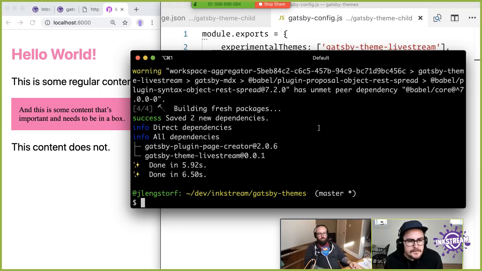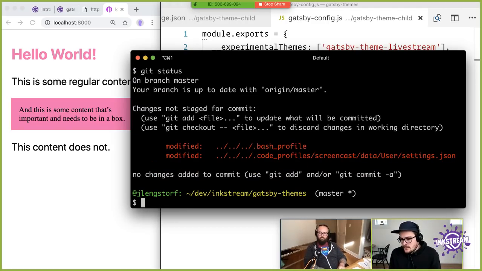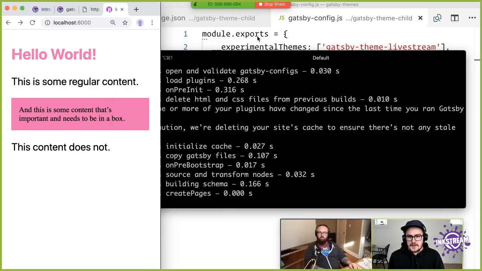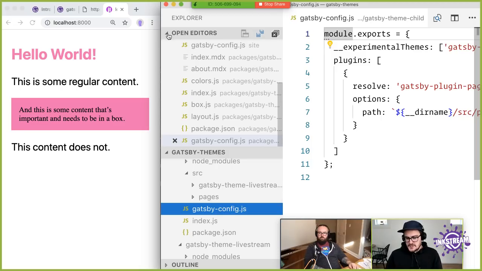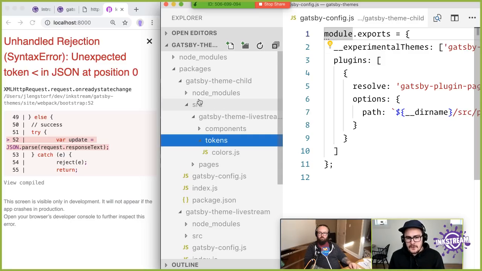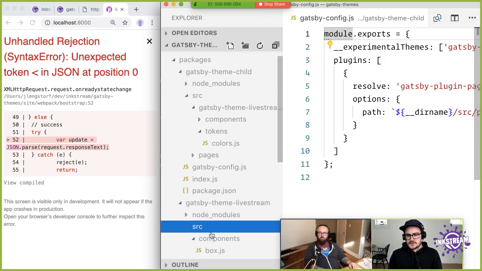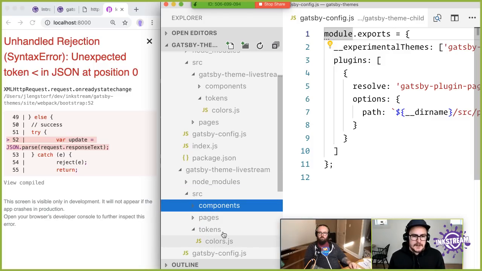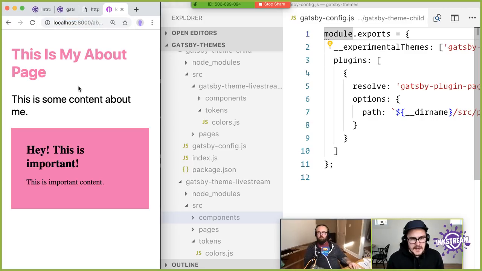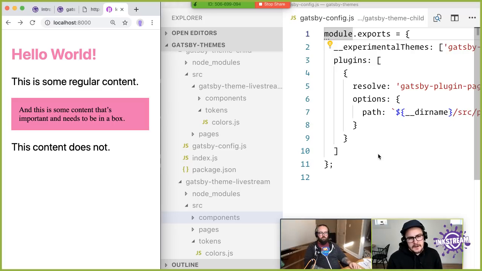So we have a question. What do we mean by shadowing in this context? John, you want to take that? Yeah, so shadowing is the concept in Gatsby themes for overriding a component. So in the context of the child theme, when we're shadowing some of the components that the Gatsby theme live stream exposes, we're saying, because we've named this file in this particular way, use this component instead of the one that the original theme exposes. So it's sort of the override of a component.